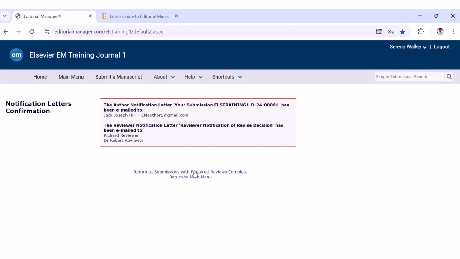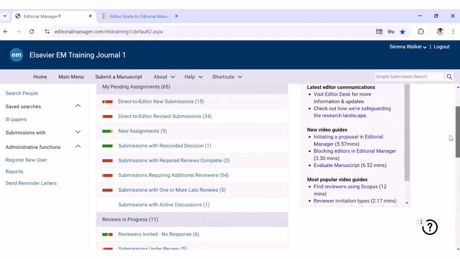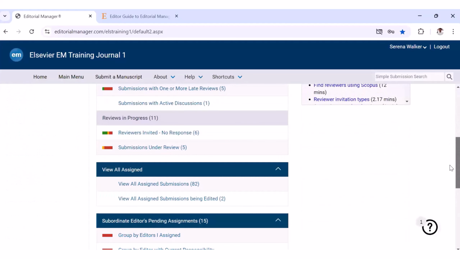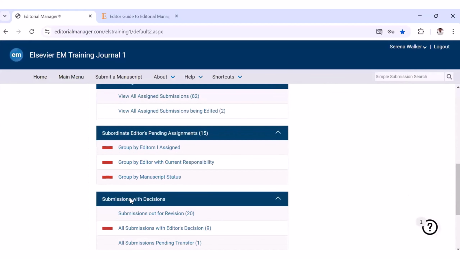So you can see the notification that the author has been notified and the reviewer has also been notified about our decision. Now, this is how you will be submitting a decision for your manuscript. Now I'll return to the main menu. So if you come below, you will be able to see the submissions with decisions folder where you will be able to access the paper where you have submitted your decision.